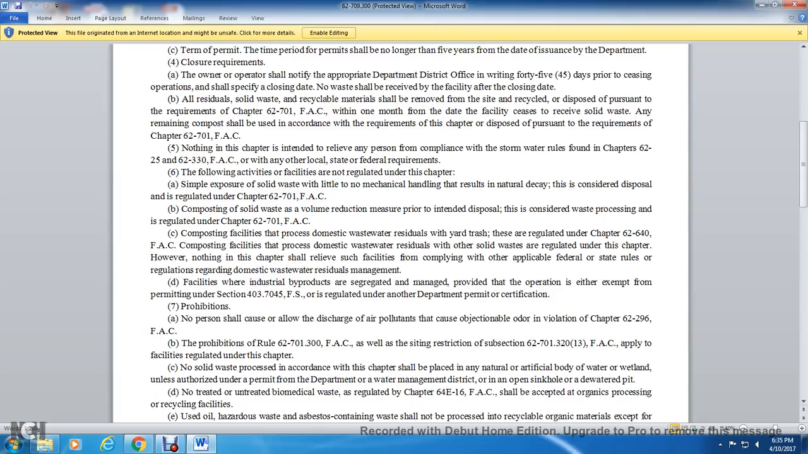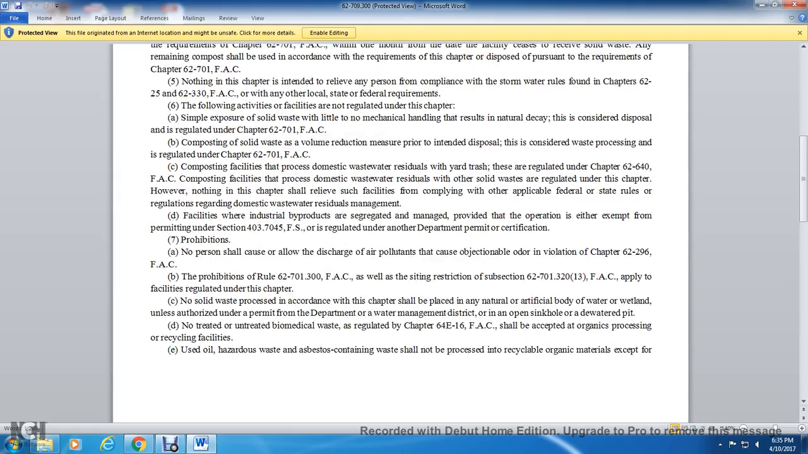6. The following activities and facilities are not regulated under this chapter. Single disposal of solid waste with little or no mechanical handling that results in natural decay and is considered disposal, regulated in Chapter 62-701. Composting solid waste as a volume reduction measure prior to the intended disposal is considered waste processing, regulated in Chapter 62-701. Composting facilities for the process of domestic wastewater residuals with yard trash are regulated in Chapter 62-640, Florida Administrative Code. Composting facilities for the process of domestic wastewater residuals with solid waste are regulated under this chapter. However, nothing in this chapter shall relieve such facilities from complying with other applicable federal and state rules regarding domestic wastewater residual management.